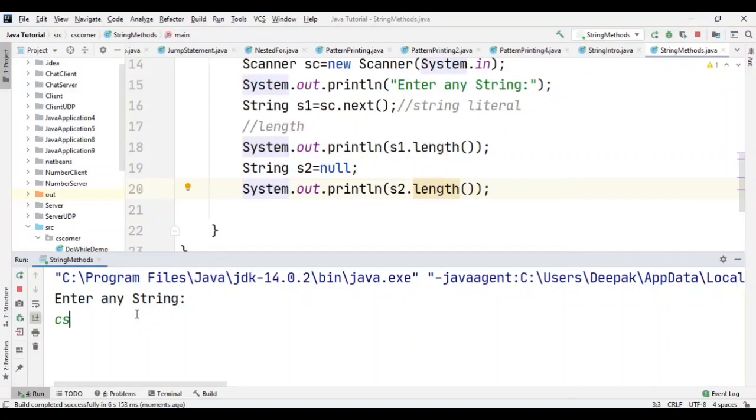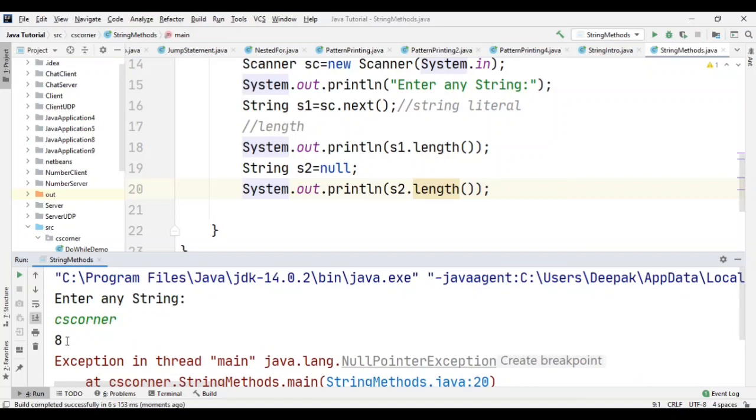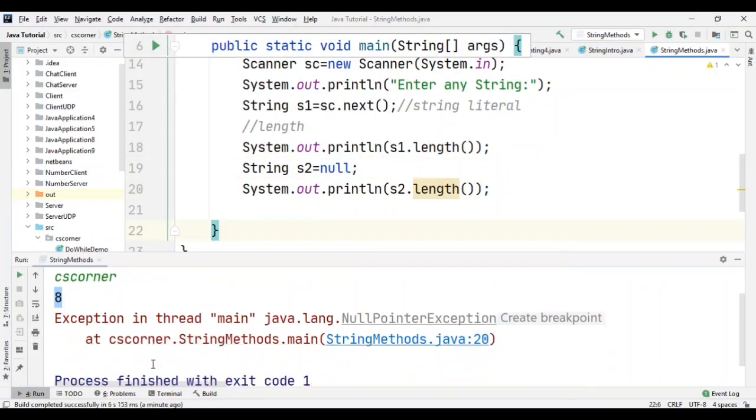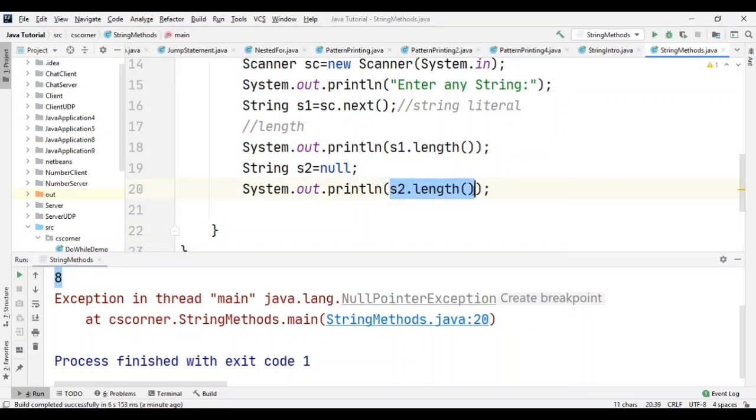So here I'm entering the string as CS corner. You can see I'm getting the first output as 8, because the length of CS corner is 8. Over here we have a total of 8 characters, therefore I'm getting 8 as output. And then in s2 I have stored the value null. So here you can see I'm getting an exception. Why? Because I'm trying to calculate the length of a null value. It is not possible to calculate the length of a null value, therefore I'm getting an exception over here.